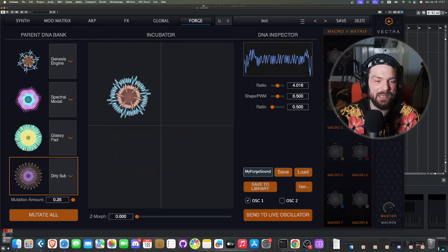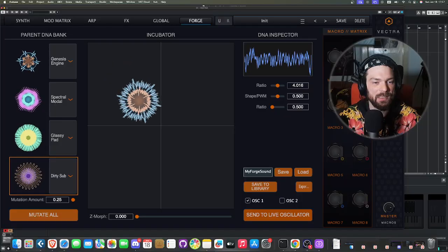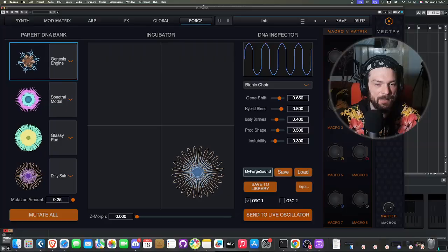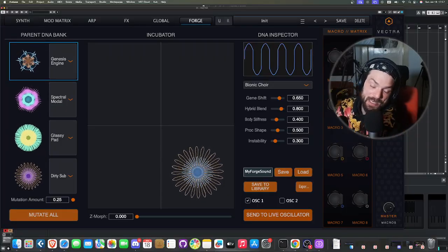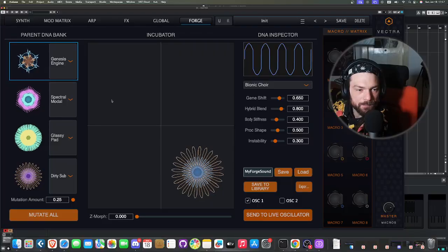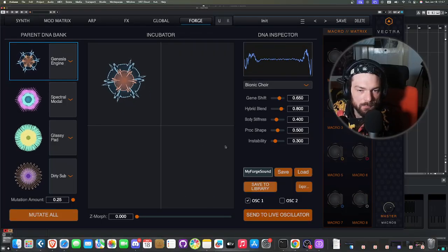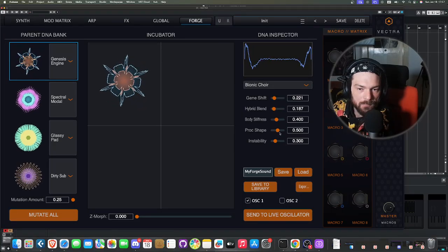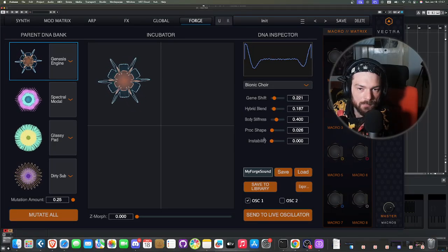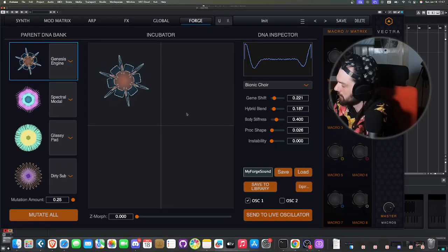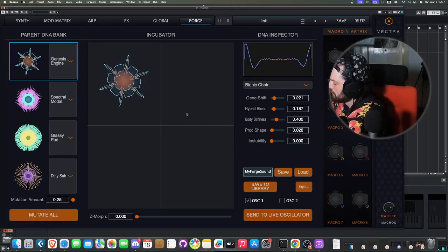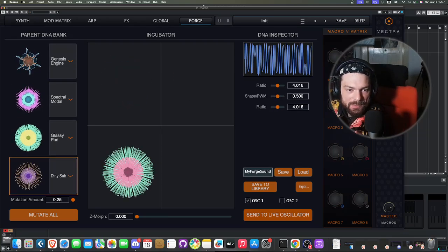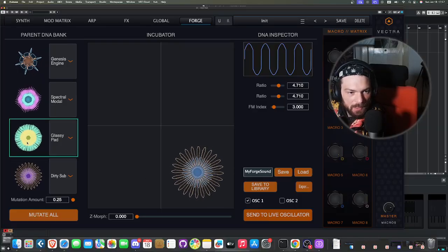So this is the other part that is procedural from Vectra. Those are basically different DNA parents. This is your incubator where you mix those 4 different DNA parents. And then you can send them, save them, or export them. So this is A, B, C, and D. And you can always set them.